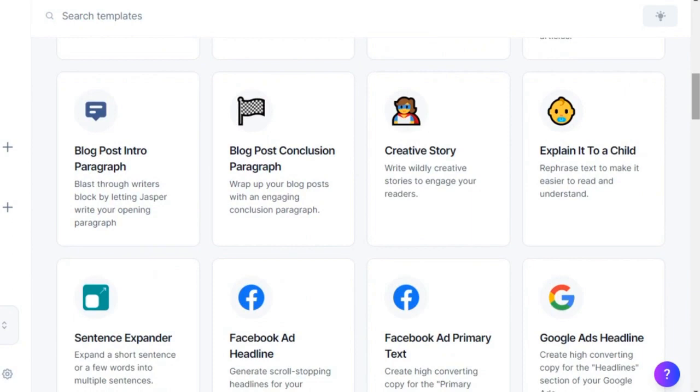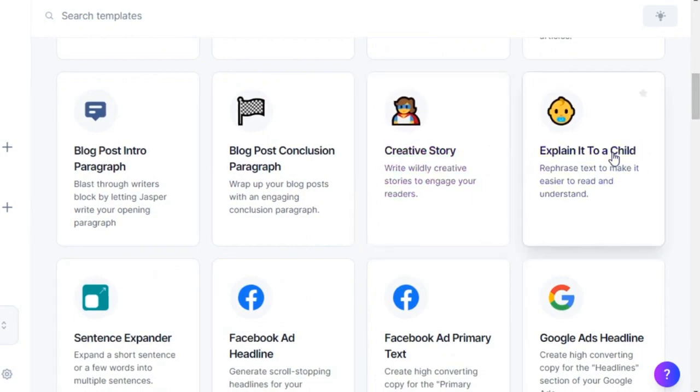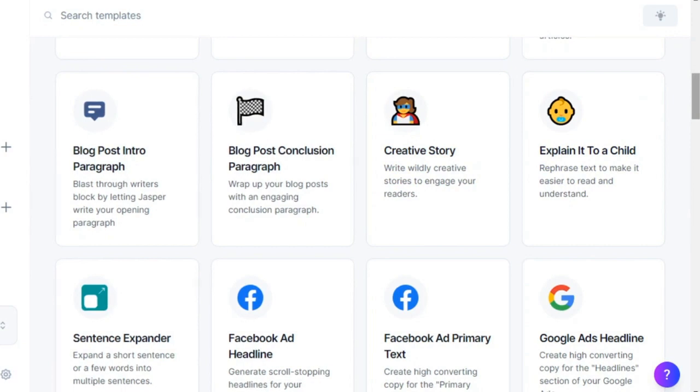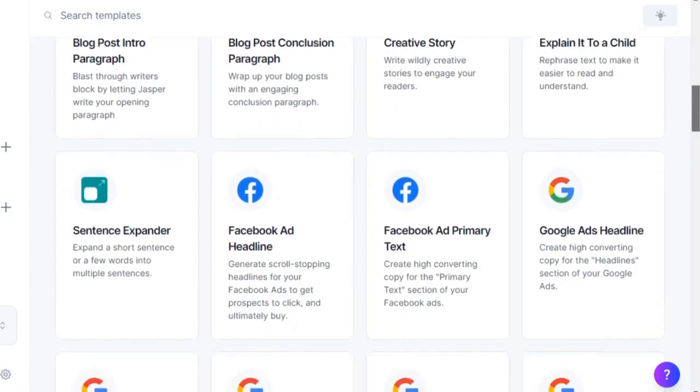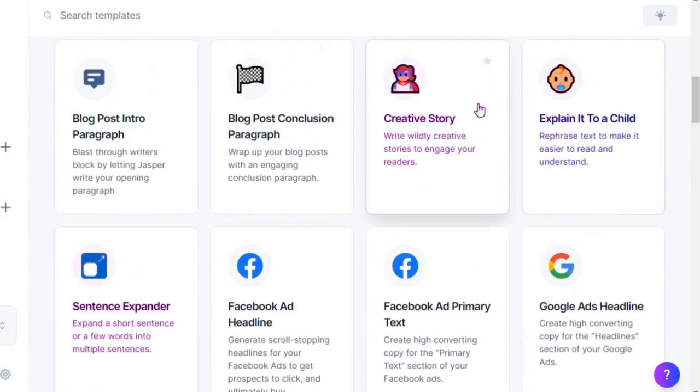Then we have creative writing, and we have creative story and explain it to a child. So if you are in this niche where you have to create engaging stories for children, then you can use these templates really easily, and it will rephrase text to make it easier and more understandable to kids. Then we have sentence explainer. This is also for if you're looking to create engaging stories.